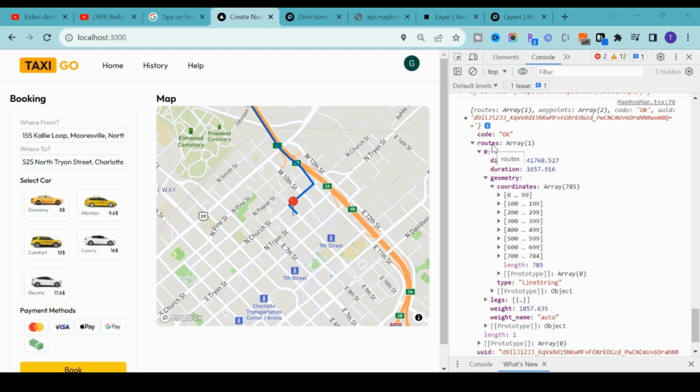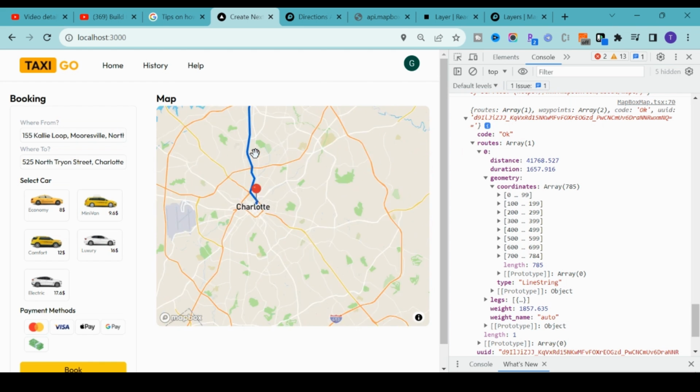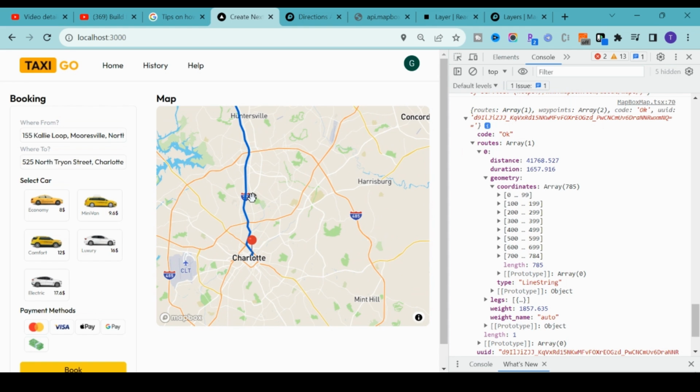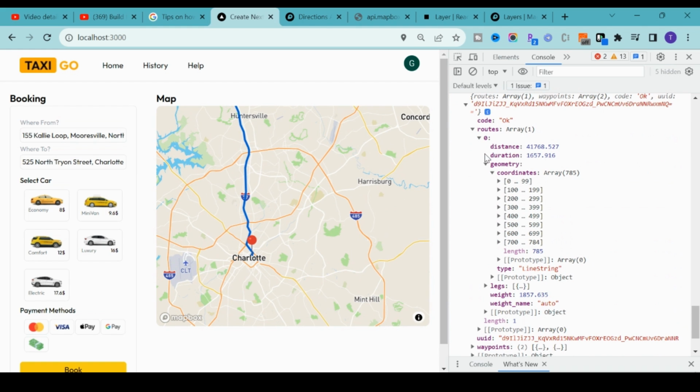Now, depending on the distance, how far it is, we are going to calculate the amount for each of these cars, how much it charges and everything. For that, we are already saving this particular direction response in our context. In this response, we will see the distance and the duration, how much time it will take depending on the traffic and everything, and the distance as well. Right now the distance is in meters. We have to convert it into kilometers or miles, whatever. So right now we will convert it into miles.